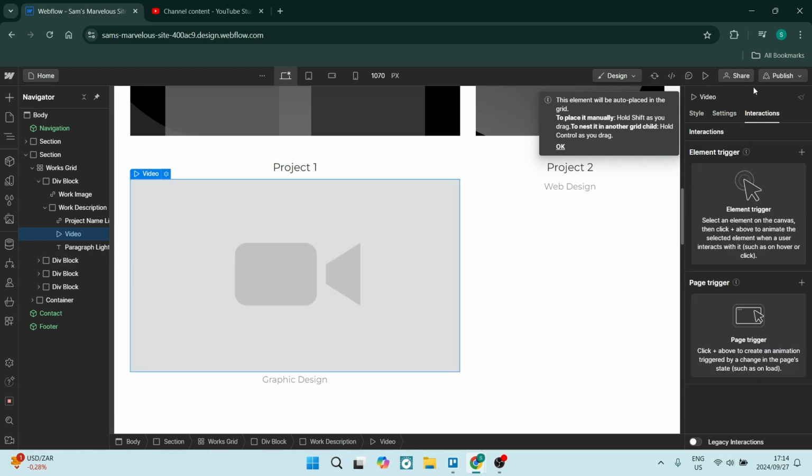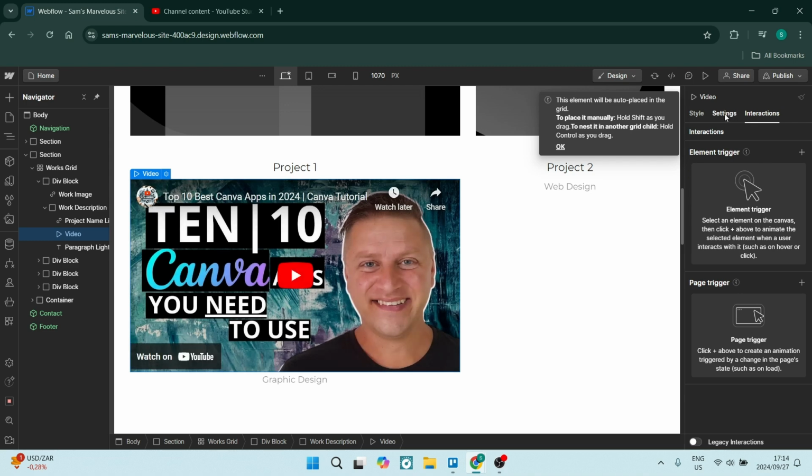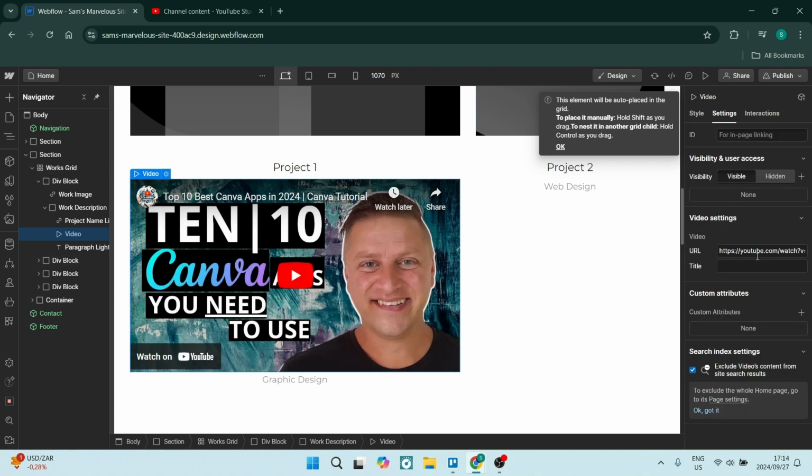You can also go into interactions and change a few settings there as well. But the main part is making sure that your URL is correct, and you will know that it's correct when it shows up like this.